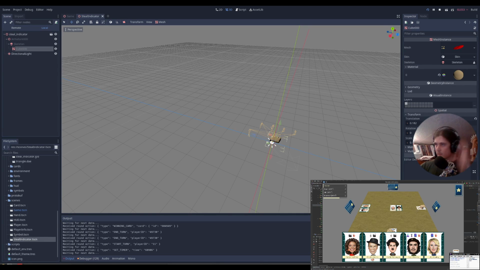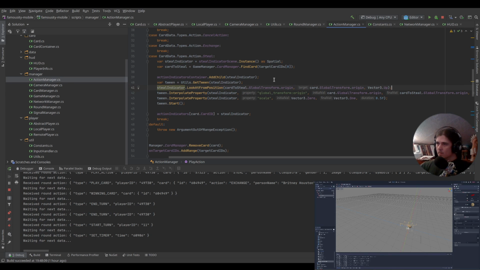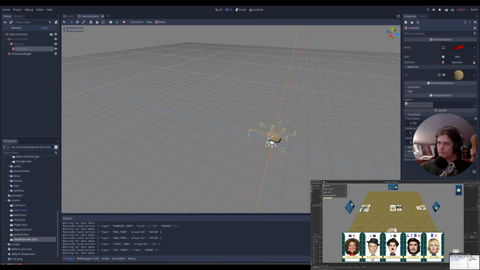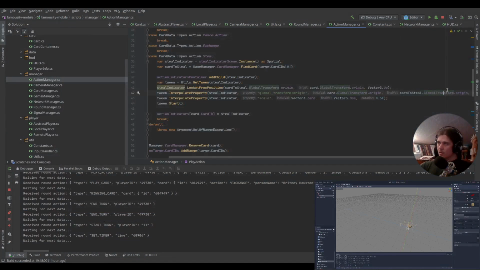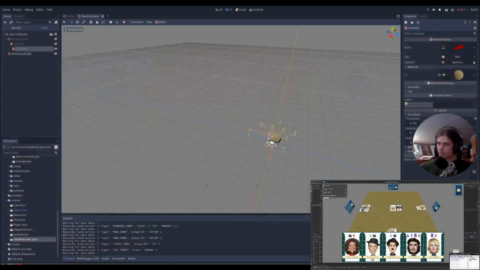Wait, who is stealing this card now? So it didn't really rotate. Look at position. Or did it? Oh, I didn't move this card anyway, and at all, so that's why it's not up or down.